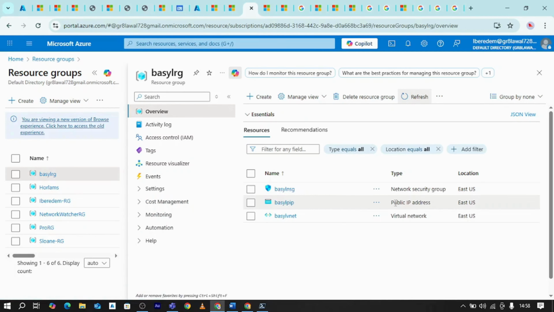Now let's go back to our Azure portal to see what we have created so far. Remember, we have created our virtual network and our NSG. We refresh this. We will see that our NIC has also been created and is in the East US location. The next thing we are going to create now is our virtual machine. So to create our virtual machine, we are going to use the following commandlet.